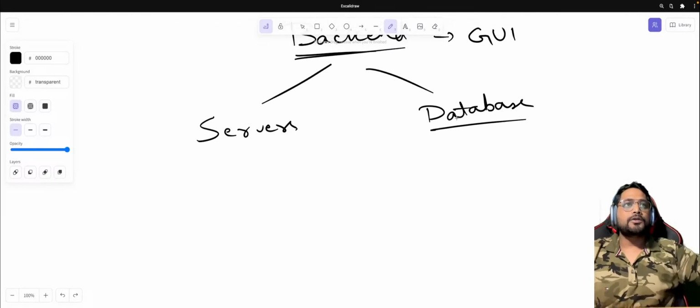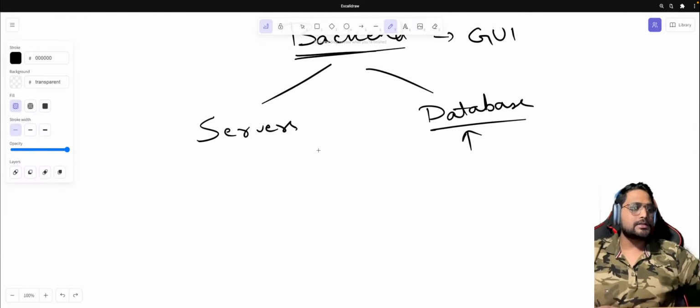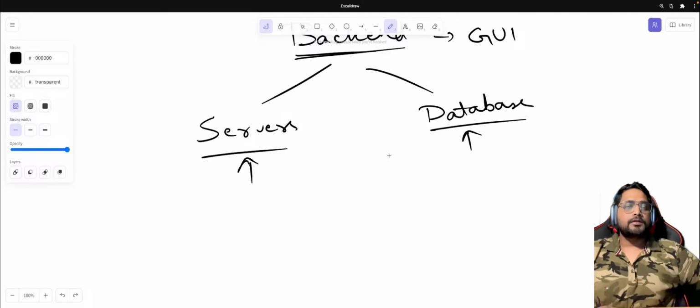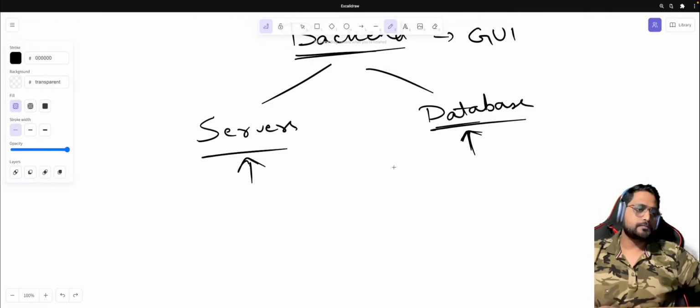Okay. Now, if we have all the data in the databases, why do we need servers? Can anybody tell me? If user always needs a data, it just requires some data. If that data resides in the database, why do we need servers?